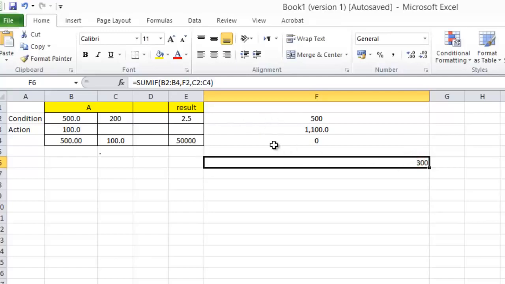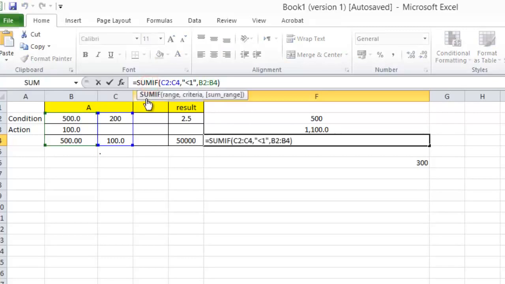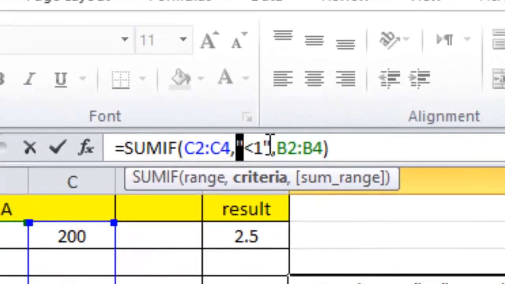We can use the SUMIF with a certain condition, something like this is SUMIF formula. What I'm telling the Excel, this range and the criteria less than 1. I use a criteria here to tell the Excel if any value here is less than 1, then make a sum for this range. Okay, then I have to put my criteria between these two quotes in order to tell the Excel to make a varied condition.